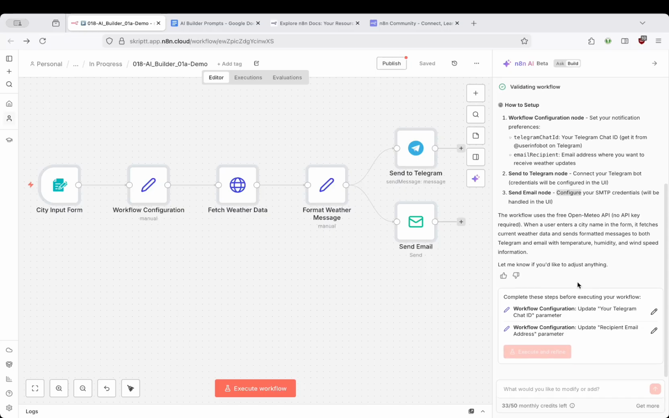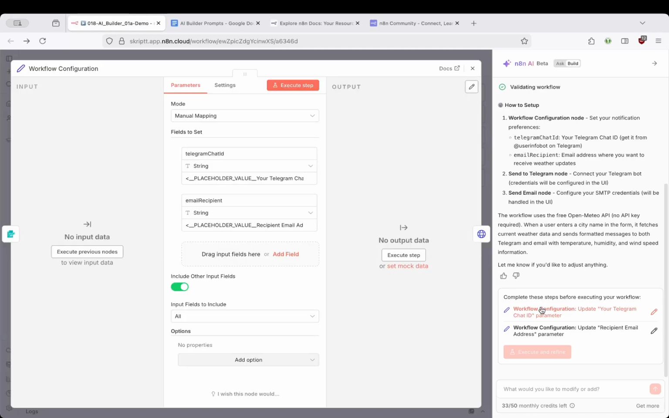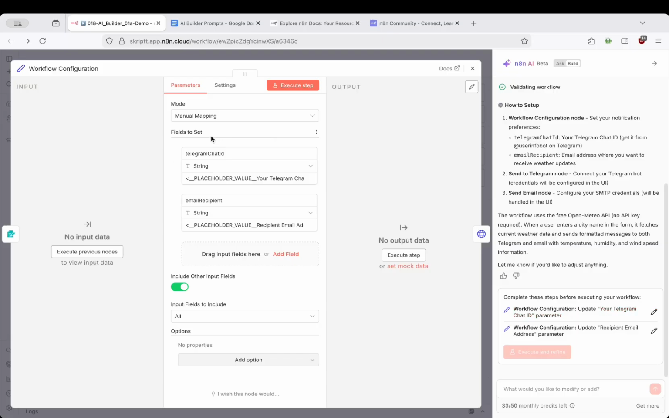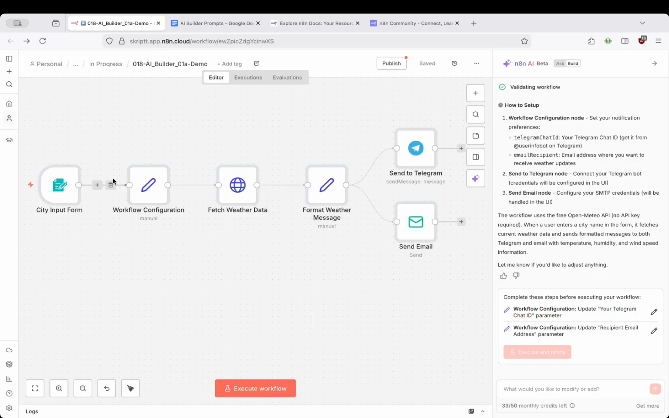Now, in regards to those to-dos, it's also quite nice because before I can actually execute and after that even refine it, it is giving me the option. If I click on this, it refers to the to-dos that I have to conduct to make sure that the settings are all correct. If I click on this very first one, it's opening up the workflow configuration node, the very first action node right here.